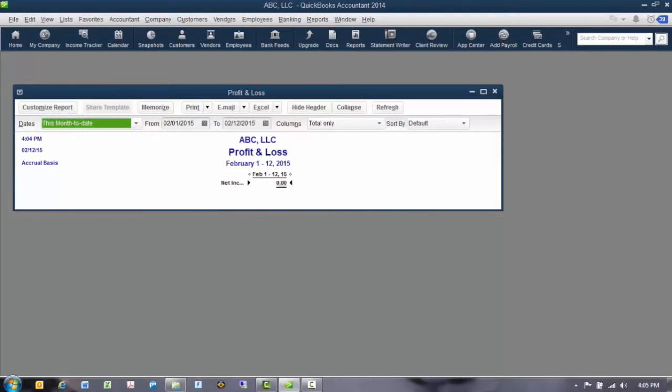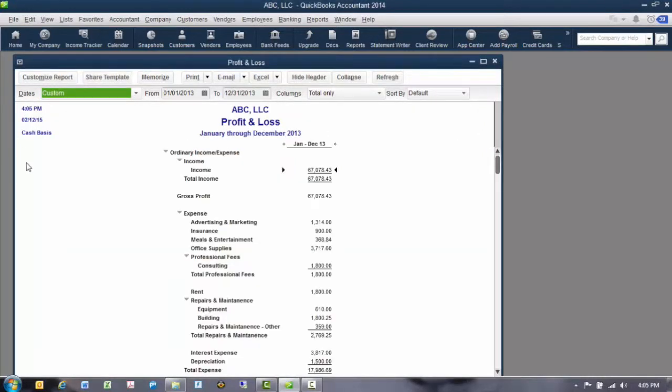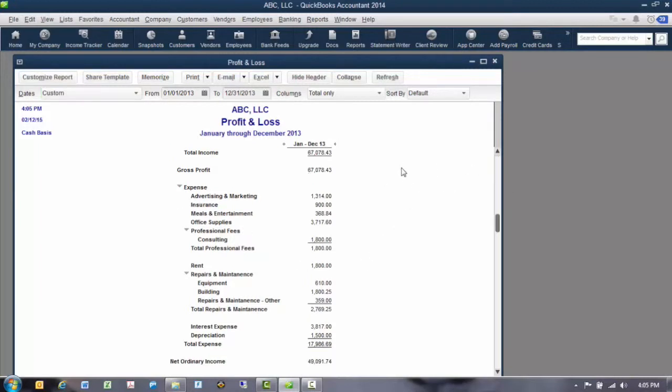So the first thing you're going to want to do is go into your customized report and specify the dates for your profit and loss statement. Here we're going to be looking at all of 2013, so you're going to want to put in 2013, and we'll specify cash and hit OK. And as you can see here, this is your profit and loss statement for 2013.